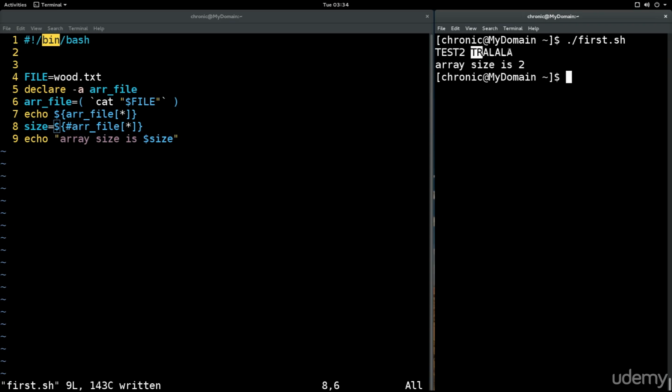So test2, tralala, those were the strings which were in the file wood, and then it says array size is 2. Let me just cat out wood.txt, and you can indeed see that these two strings belong to that file, one after another. They have been placed into this array, and the array size is 2, so 0 element and 1 element.